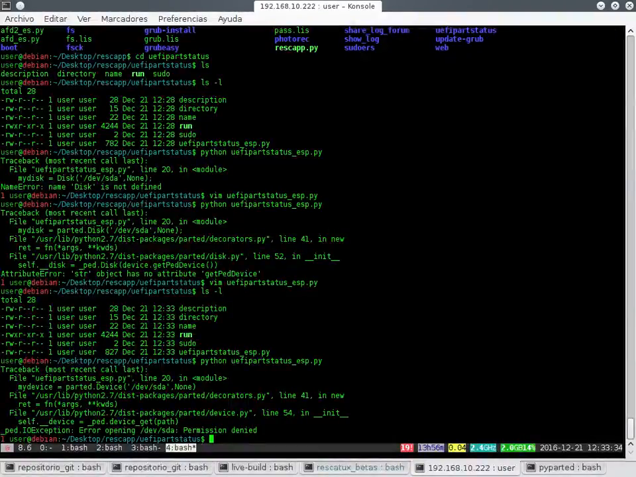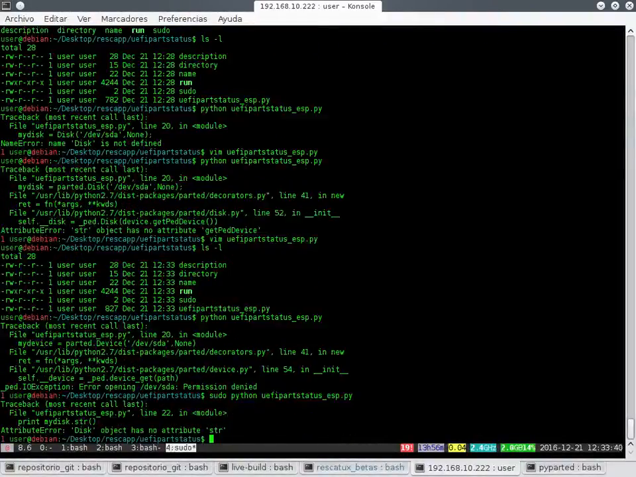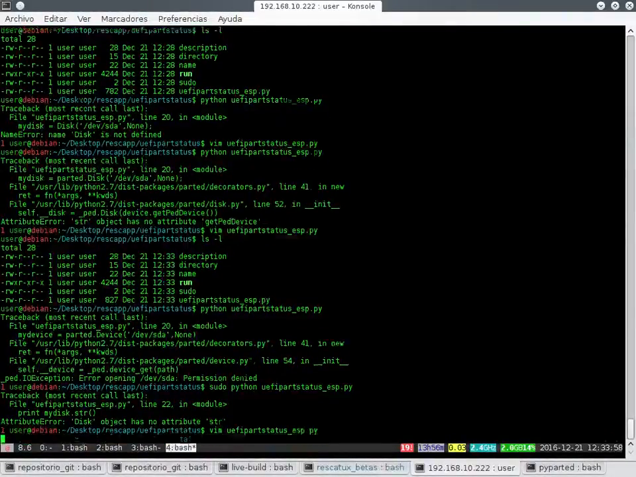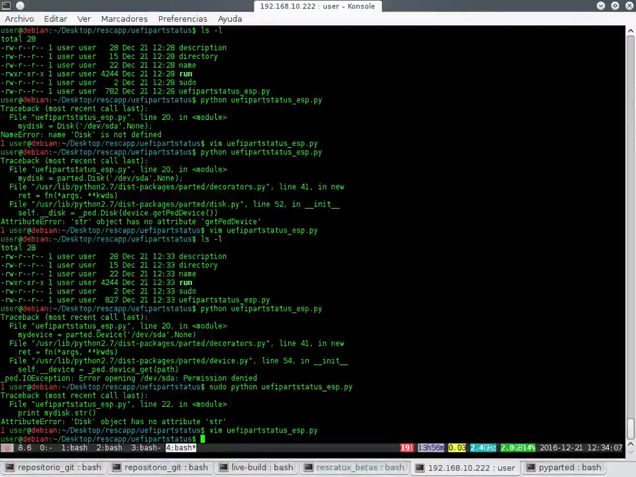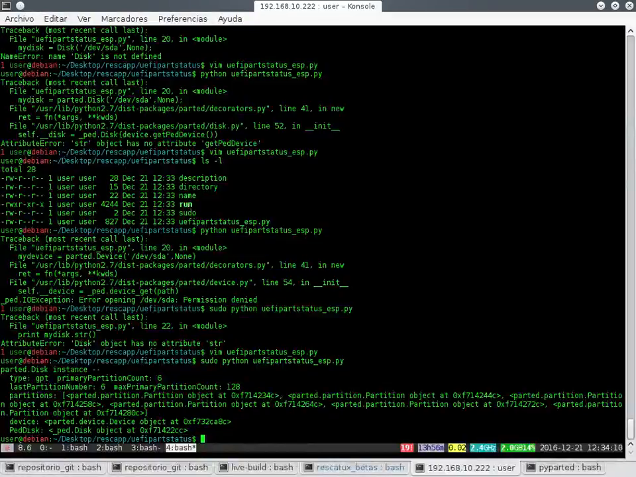Okay, so permission denied on opening SDA. So yeah, well, let's use sudo. Okay, so disk has no attribute str. But I think you can use it as is, if I'm not mistaken. I think that function is so that I can just run this like this. Okay, I think this is working.